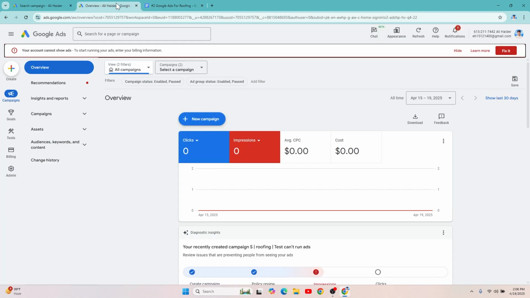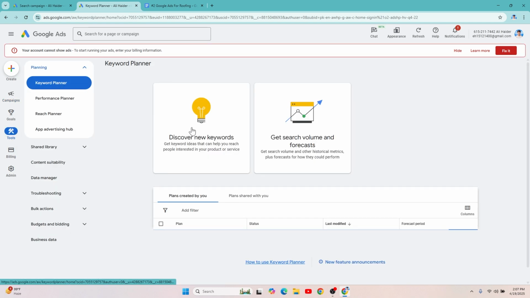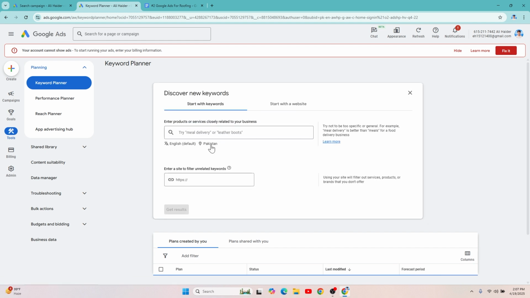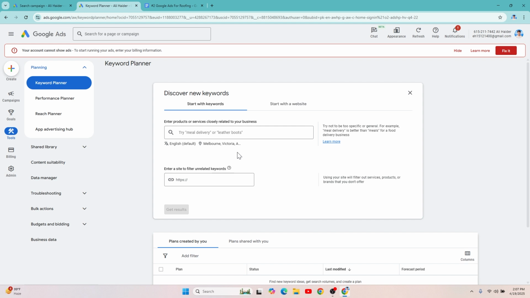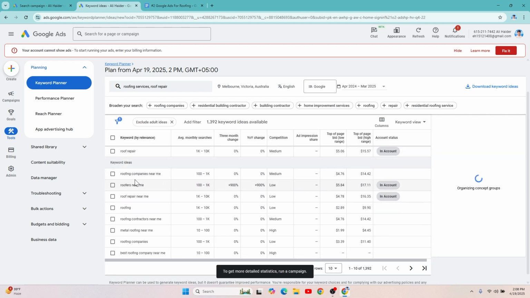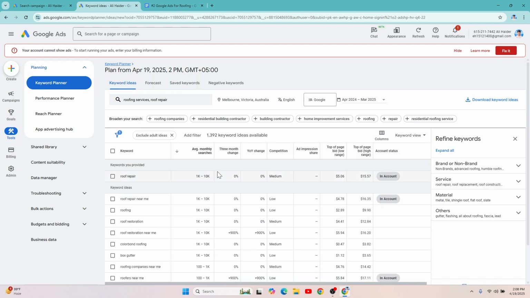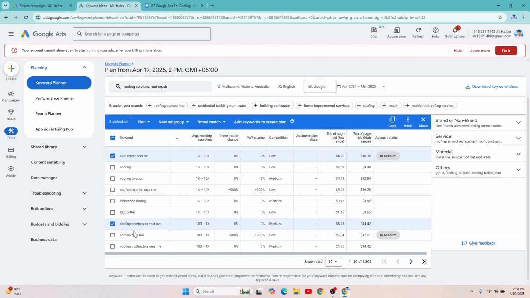You can also do keyword research by going to Tools, Keyword Planner, then click on Discover New Keywords. Add the location where you want to target. Now after adding the location, add your keyword ideas here. Click on Get Results. And here you can see some keyword ideas. Click on this, so you will see top monthly searches keywords. Here you can find keywords, for example, roof repair near me, roofing companies near me, roofing contractor near me. There are a lot of keywords here.